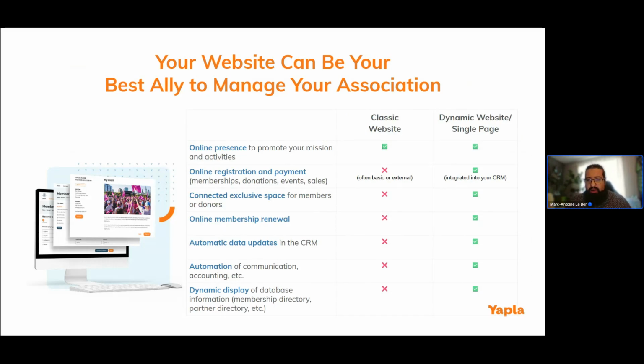Most people that come and meet us and that we talk to usually have either a Wix website or a WordPress website that was built from a template, and it's serving its role somewhat well, right? You have all your content on there, and you can promote your mission and activities. But when people come and meet us at Yapla, what do you really need?